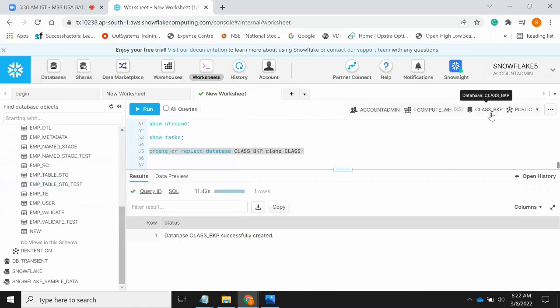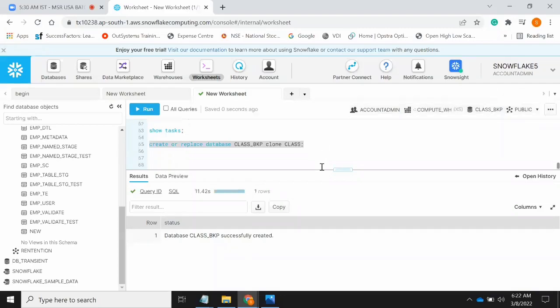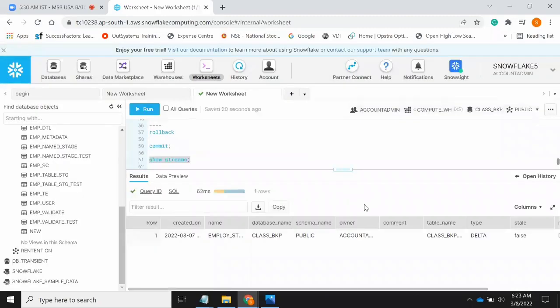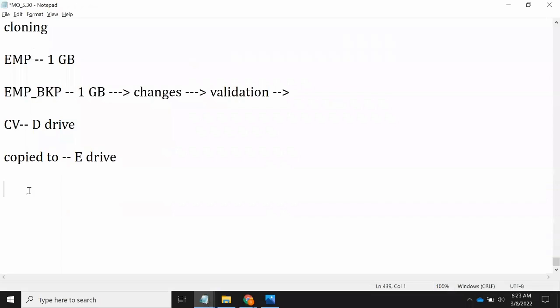Now it's connected to the class backup database and then public schema, right? Now if you check, you are in the class backup database, public schema. Now if you observe this one, show tasks, see this, it's available. Show streams, whatever you have created in that, everything is available. It's a complete backup.